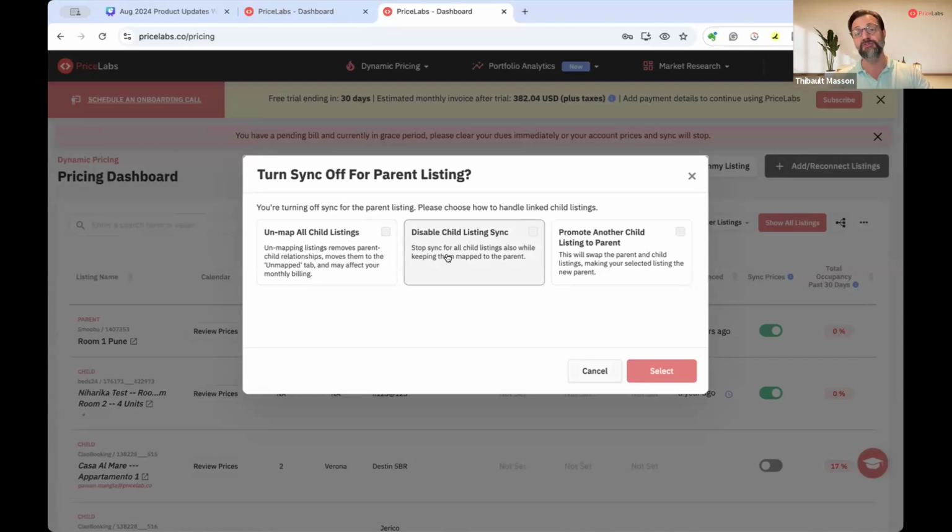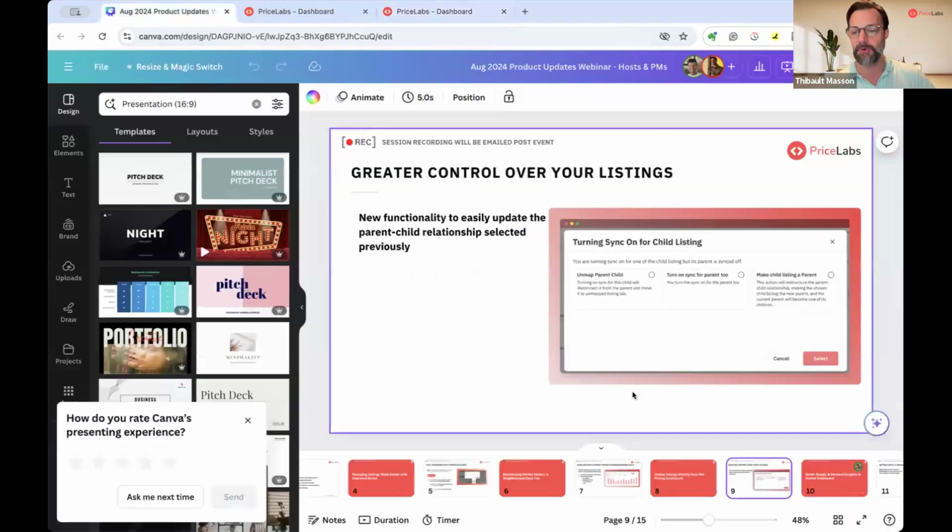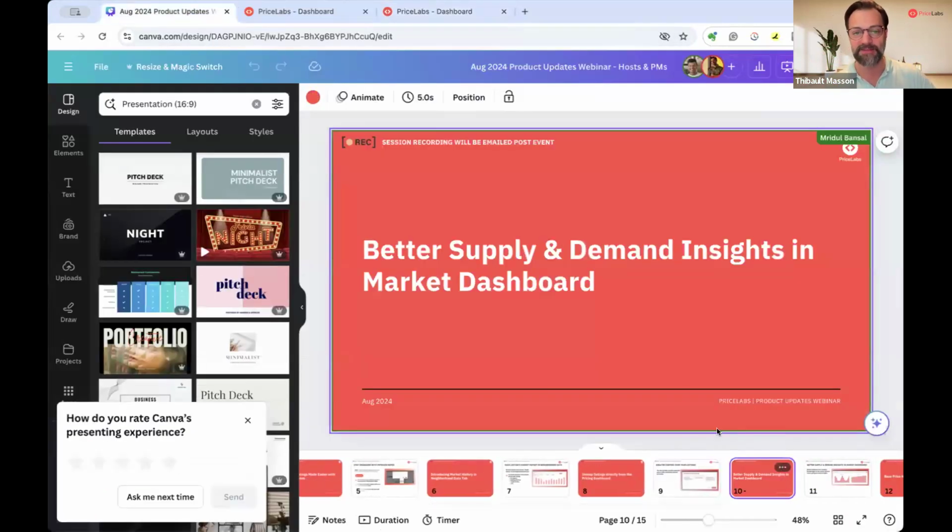So again, if you've not mapped anything, that's probably not of interest to you. But if you've mapped something and you know you want to unmap at some point, just so you know, we've got your back here. We have this new easy tool. All right, and I think that's it for myself for this round. Again, any question, go to the Q&A. Happy to answer your questions.